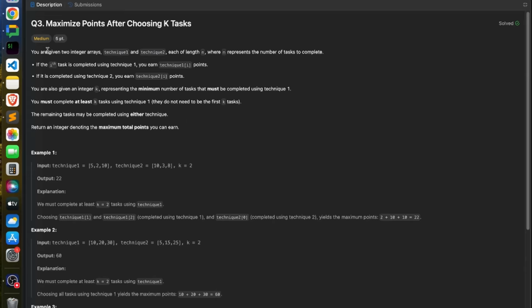So here it says you are given two integer arrays, technique 1 and technique 2, each of length n, where n represents the number of tasks to complete, right? If the ith task is completed using technique 1, you earn technique 1 of i points. And if you complete the ith task using technique 2, then you earn technique 2 of i points, right?